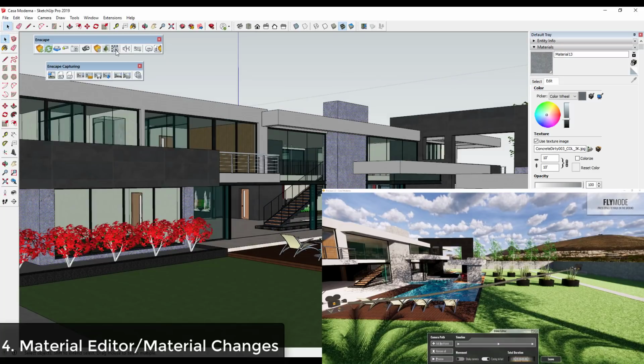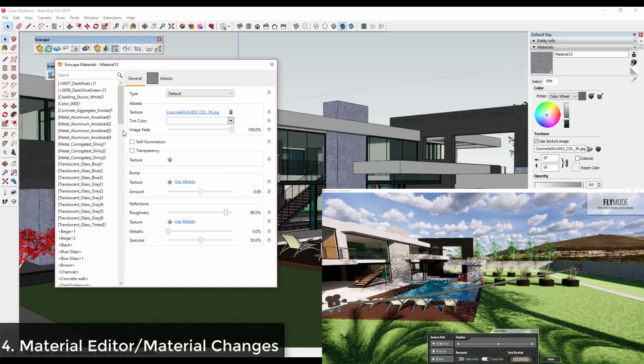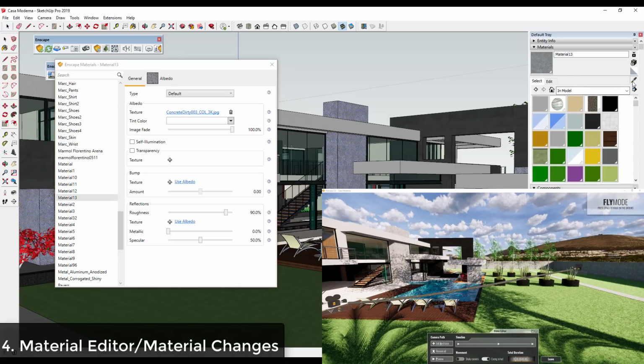So they've made some changes to the material editor, and they didn't even really talk about this, but one of the things that I like about this is now you've got a list of all the materials inside your model. So instead of having to mess around with all your materials over here, and you can still do that, by the way, you can use the eyedropper to select materials and things like that, but you can also find them in the list over here.